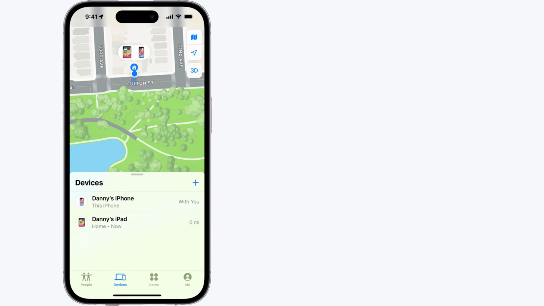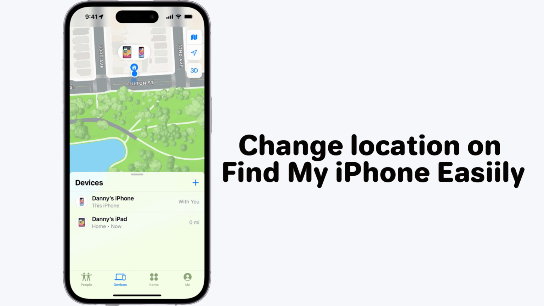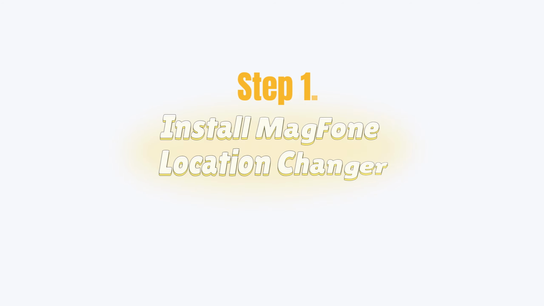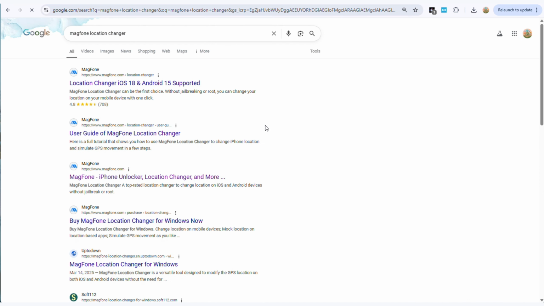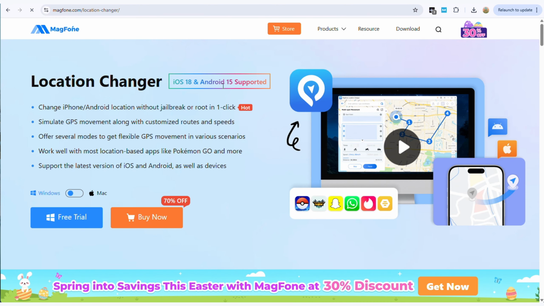Don't want your friends or family to know where you are? Here's a quick and easy way to change your location on Find My iPhone. Step 1 is to install MagFone Location Changer on your PC from MagFone's official website. You can choose either the Windows or Mac version.